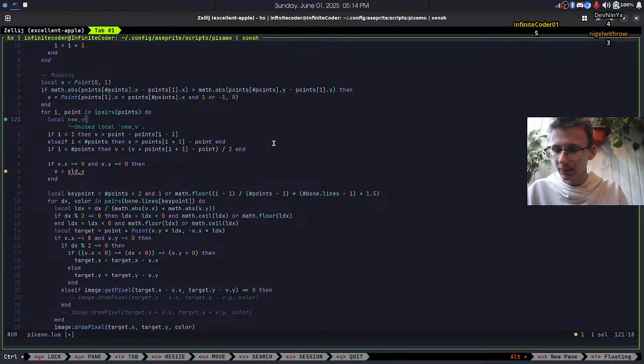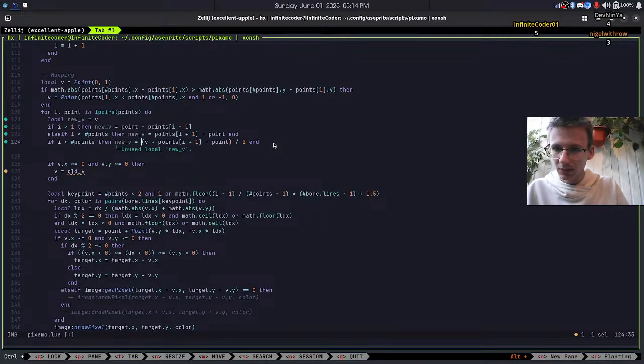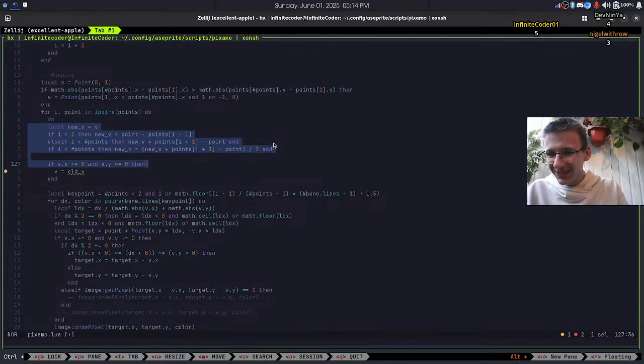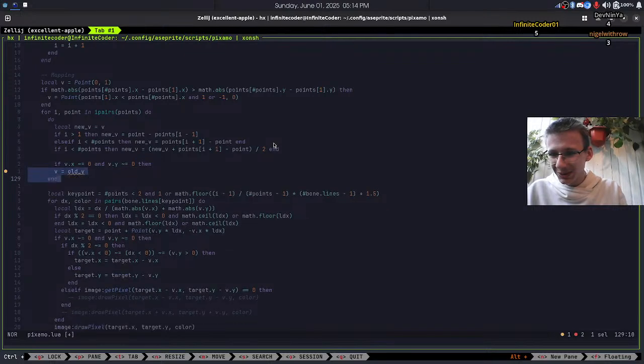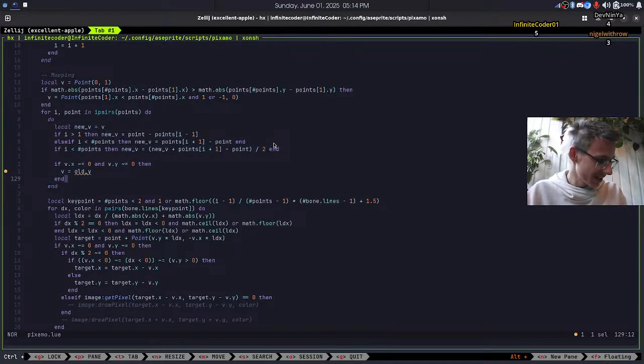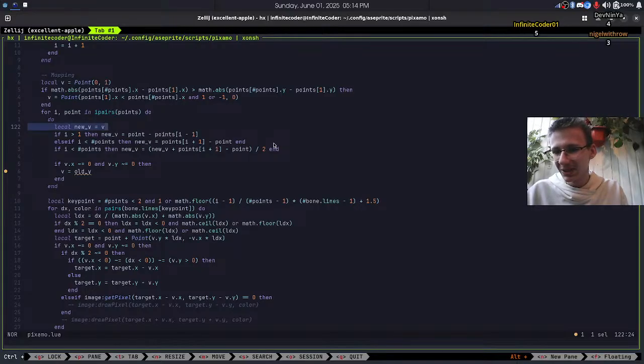local new v equals v. So I might do a do block here. This feels weird, but yeah, you can do this in Lua. And that's basically a block, which I rarely do in any other language, but sometimes I do. So that those variables are in scope.